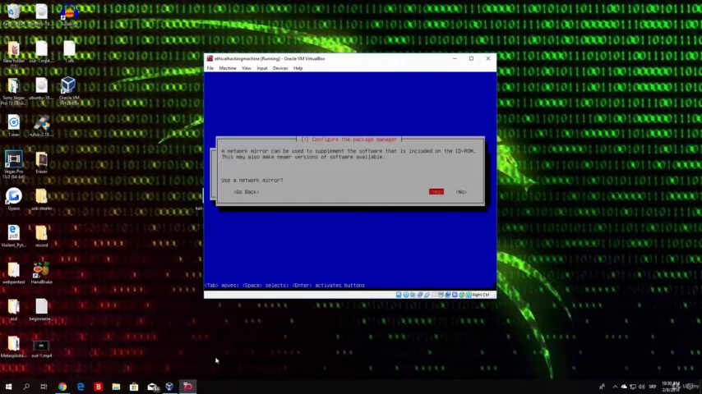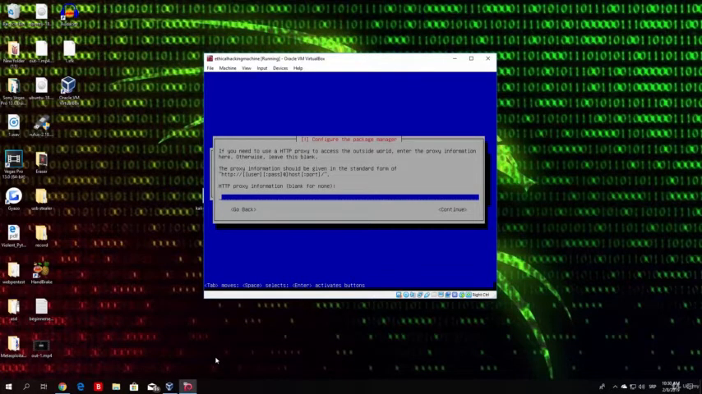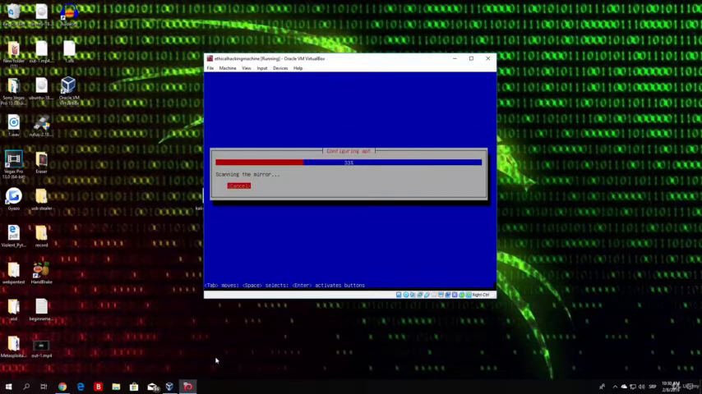Alright, so my installation process has finished. It took around, I believe, 15 minutes, so it shouldn't take much more for you. And here we have the first question that popped up, which is, do we want to use a network mirror? Here it says a network mirror can be used to supplement the software that is included on the CD-ROM. This may also make newer versions of software available. So here you want to click yes and proceed to the next question, which asks for the HTTP proxy information. We will just leave it blank for none. We do not care about that at the moment, so just click continue.